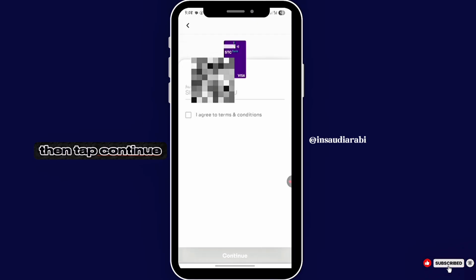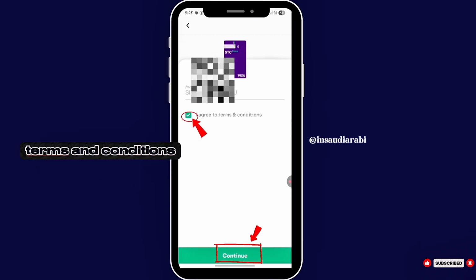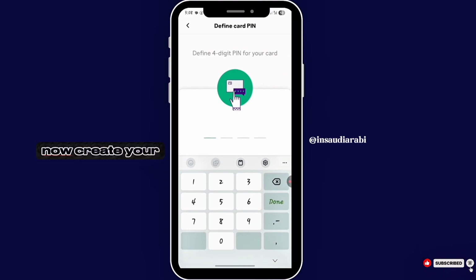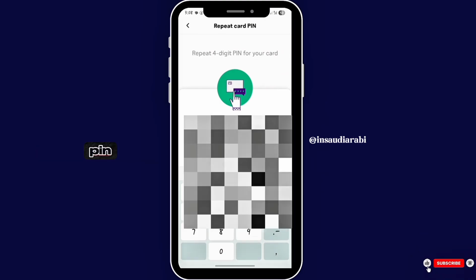Then tap continue. Agree the terms and conditions. Tap continue again. Now, create your PIN. Repeat it.